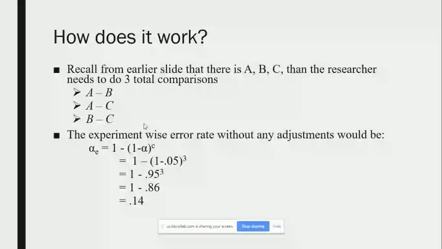So how does it actually work? We have A, B, and C, and the researcher has to do three comparisons: A to B, A to C, and B to C. It sounds pretty straightforward, but if you have to do this in Excel, it could be kind of tedious because you have to make sure you pick out the right numbers from the Excel output. But SPSS does it automatically. So without any adjustments, the error rate would be 0.4.